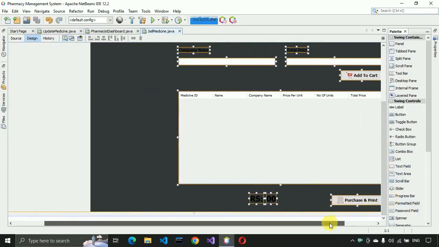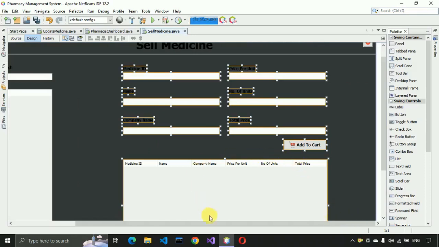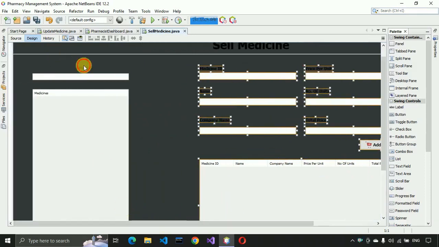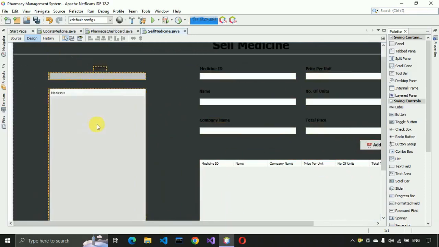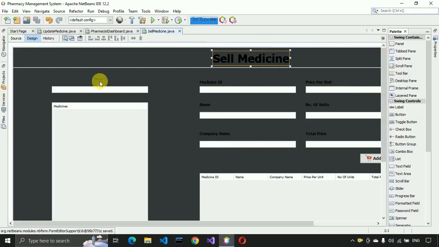Okay, and just move it. So we just move this one a little bit right. I'm now also going to move this one a little bit right, perfectly. And we also need to change the color of all the field labels.